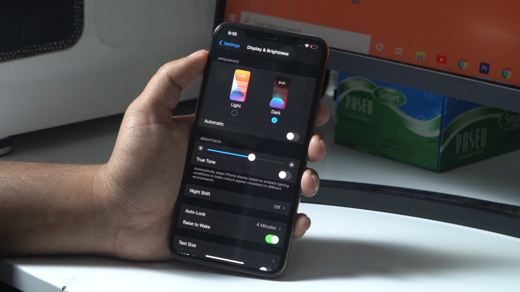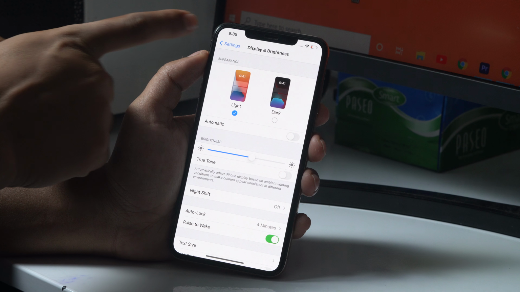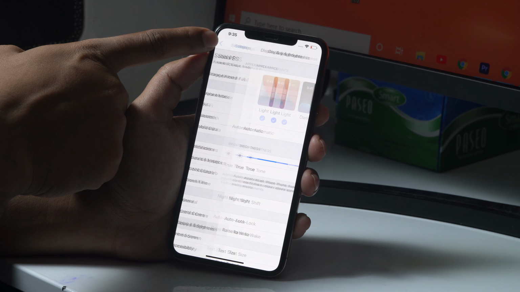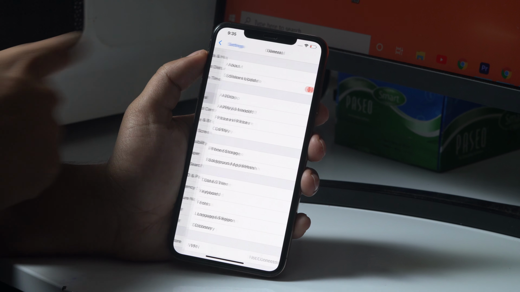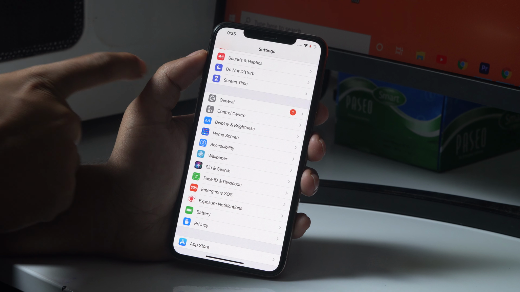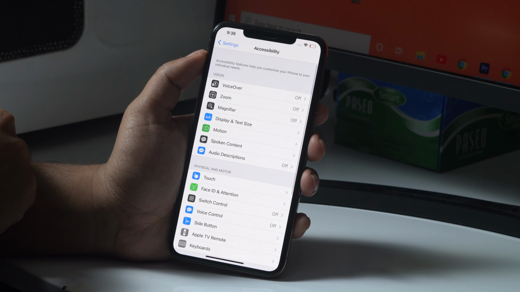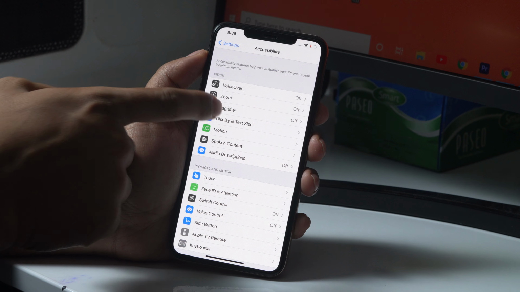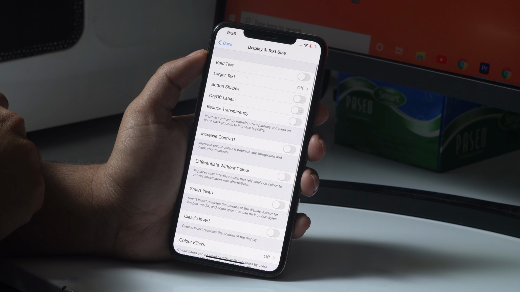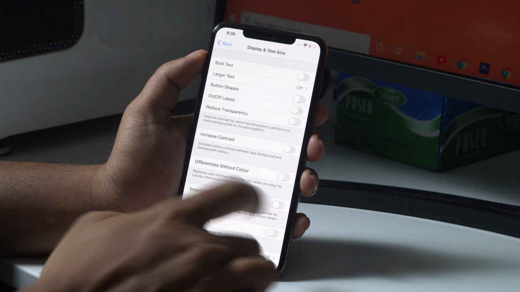So let us go back to the light mode itself. And now just follow the instructions which I'm going to give you to make your Snapchat dark mode. You just have to go back to settings, scroll down a little bit, and click on accessibility. There is accessibility, and from here you just have to click on display and text size. From here there is an option called smart invert. You just have to click on that and enable this.